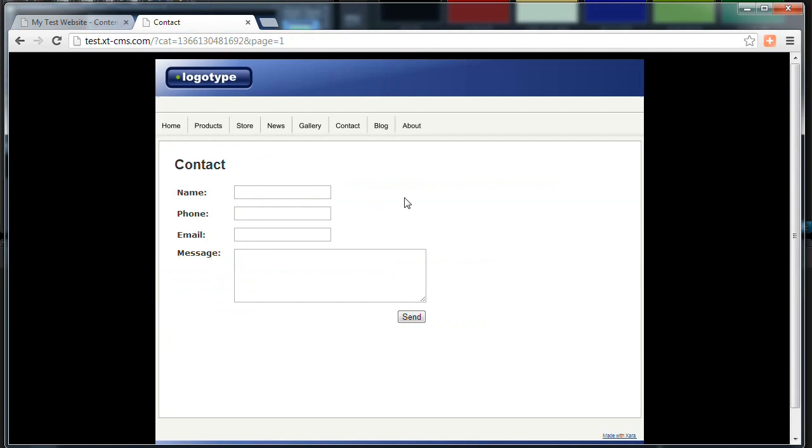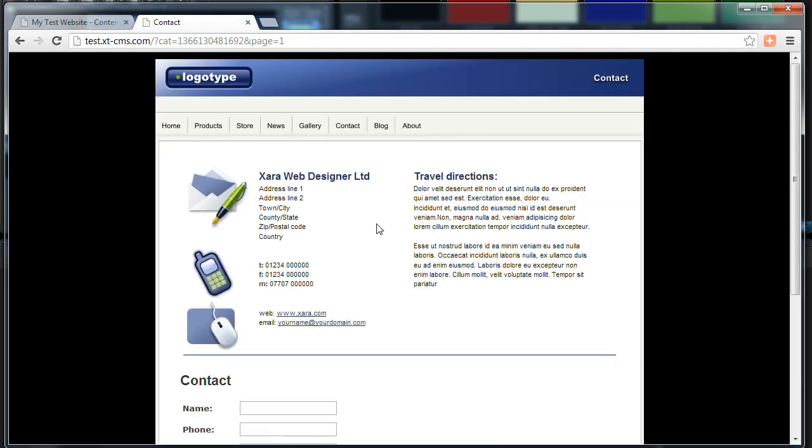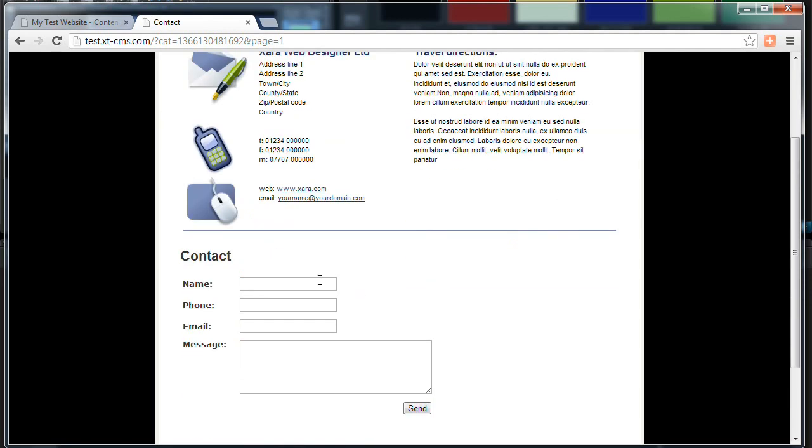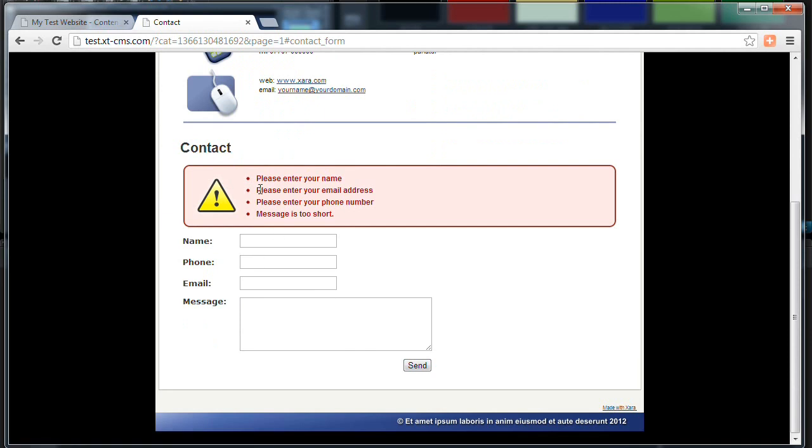Now if we go back and refresh the page, we're using a more actual page template that we had in Xara that has got all our contact information on it, and we also now have our contact form down here, which when we click on it, it's fully working.